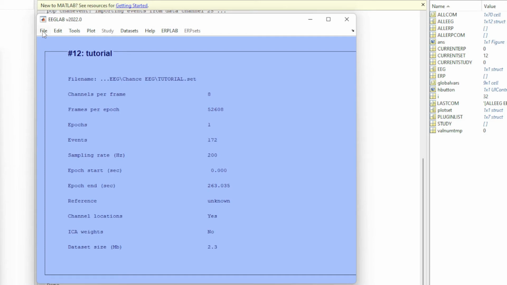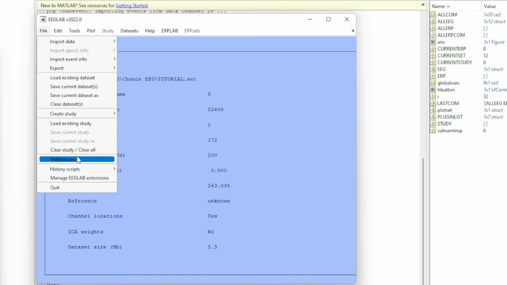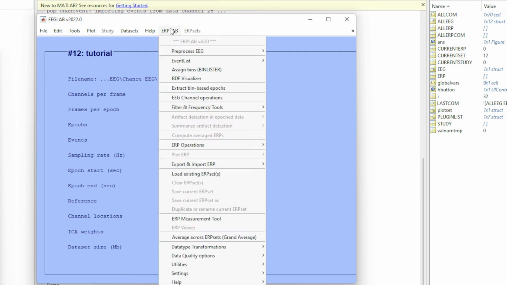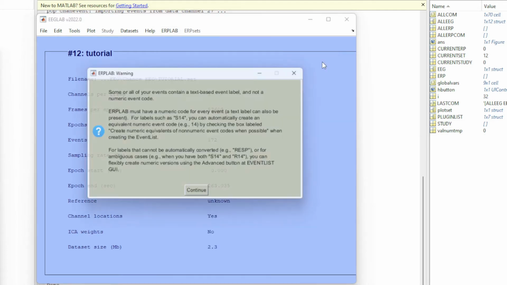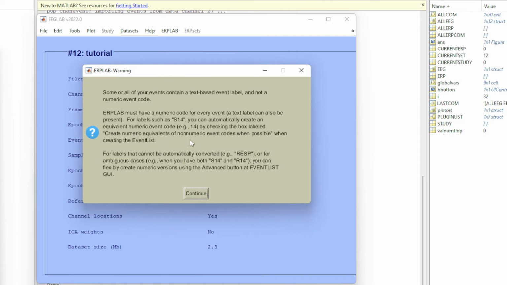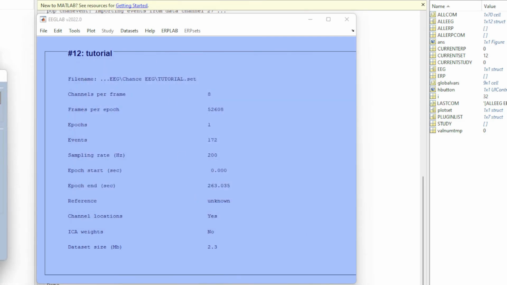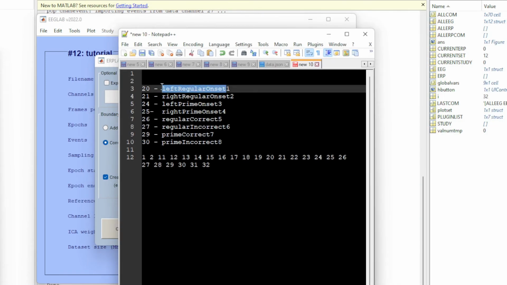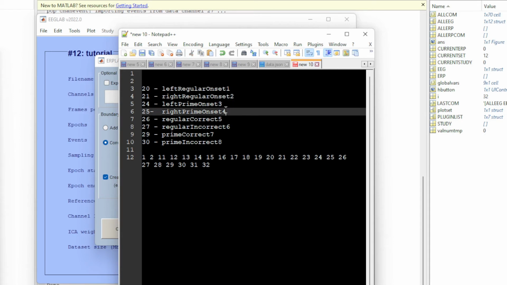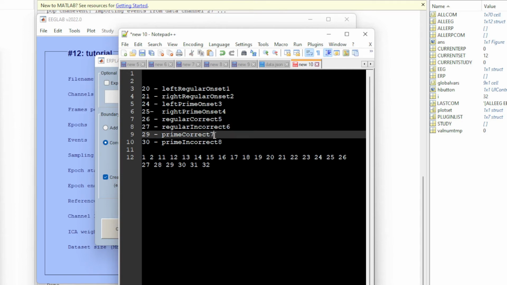So you're going to want the ERPLAB plugin. If you don't have that, you would go down here again to manage EEG Lab extensions and then install ERPLAB through there. And we're just going to open ERPLAB and go to event list, and we're going to create EEG event list. And you're going to get a warning here. And what the warning is saying is that if you remember the event names, ERPLAB only uses the numbers. So the events are just going to become these numbers here. And you'll see why here in a moment.